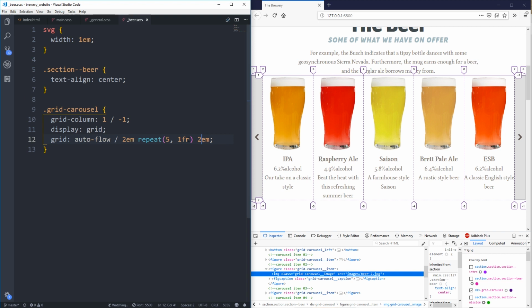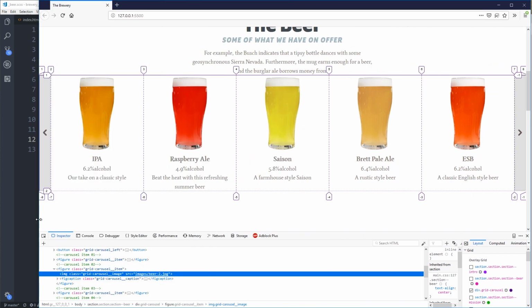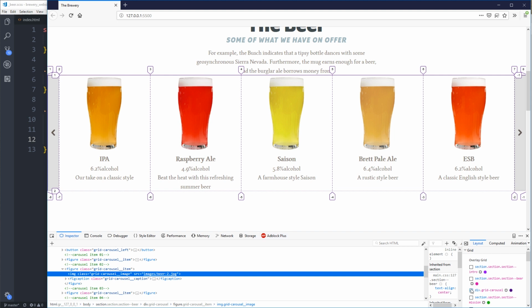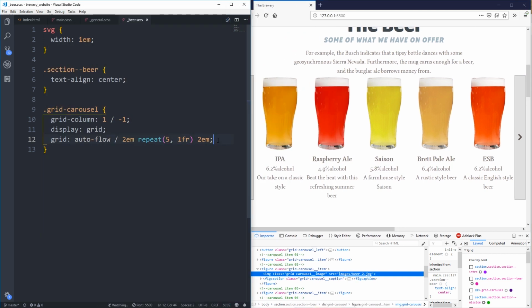So if you're not used to the FR unit, it's just like an equal amount of leftover space. So if there's lots of leftover space, it can take that space, and if there's no leftover space, it will shrink down. So that's pretty good, except if I turn this off, they're getting a little bit too spread out. So I think I'm also going to do a max width on my whole carousel. Let's try 1000 pixels and a margin of, I'm going to put some space on the top and bottom, 3em 0.